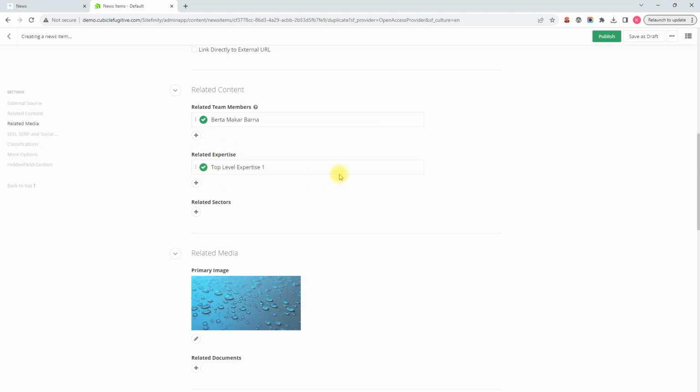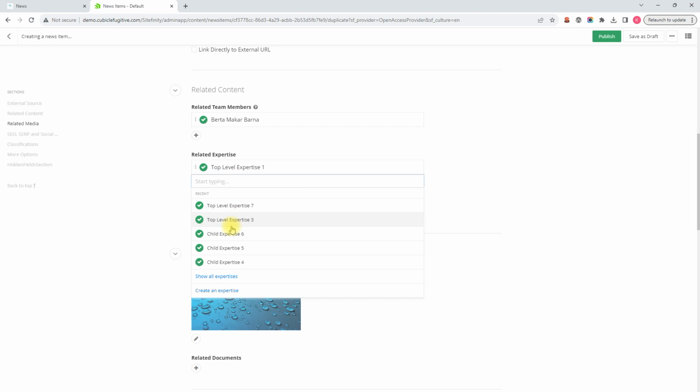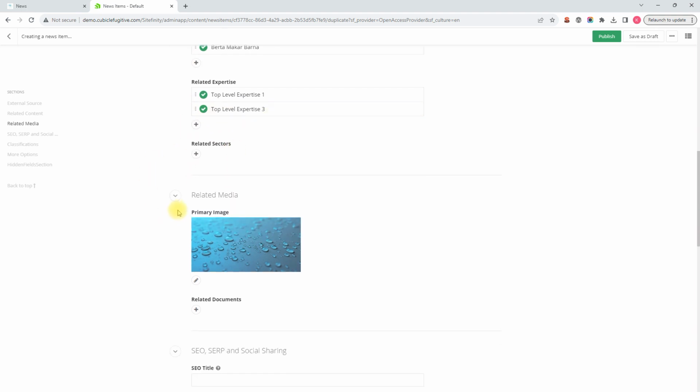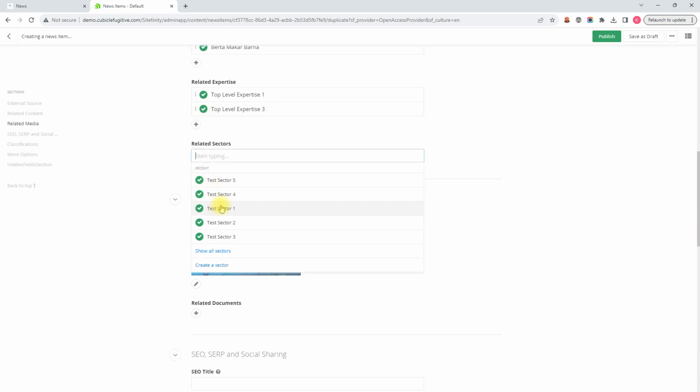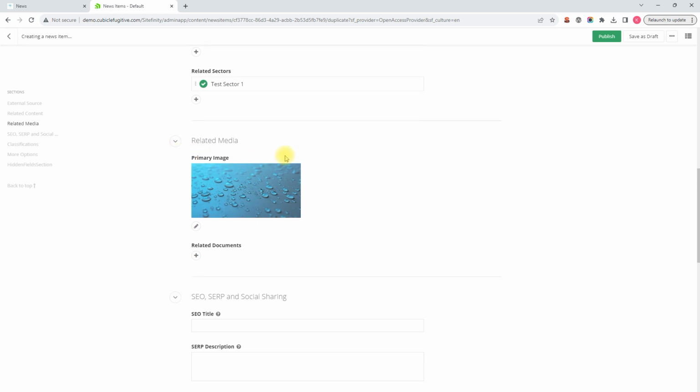Related expertise, same thing. I could make some changes, or I could add more. And same with related sectors. I could relate this news article to a sector.